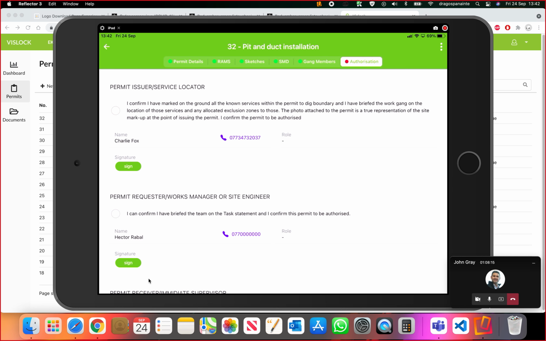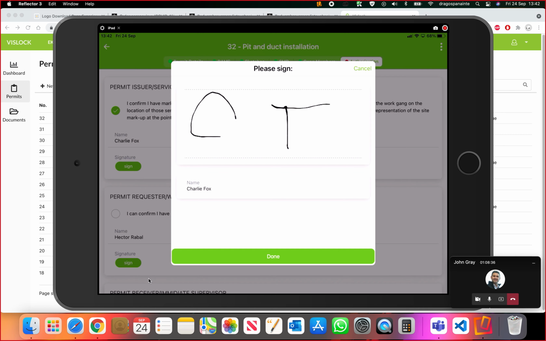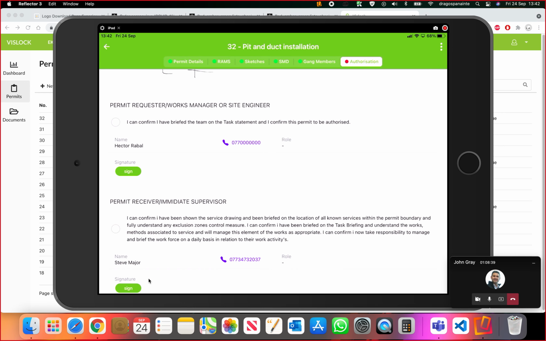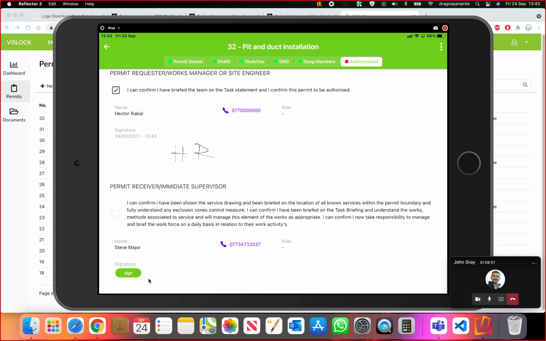And in authorization, basically we have all the relevant users in this permit. So we have the permit issuer, the service locator that has done the markings, and we have a declaration, and we're going to sign here. So I have Charlie. Then we have the requester of this permit, the engineer, or in some cases work manager, site engineer. So we have Hector, and then we have the permit receiver, the immediate supervisor that we selected earlier, which is Steve.